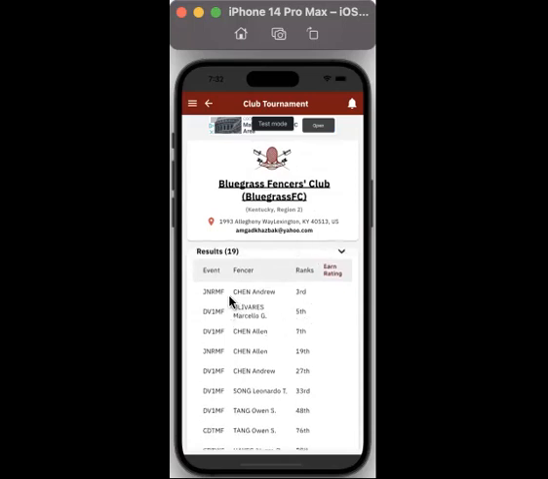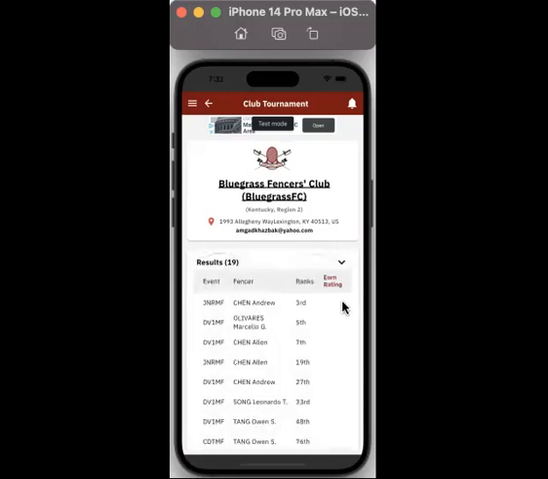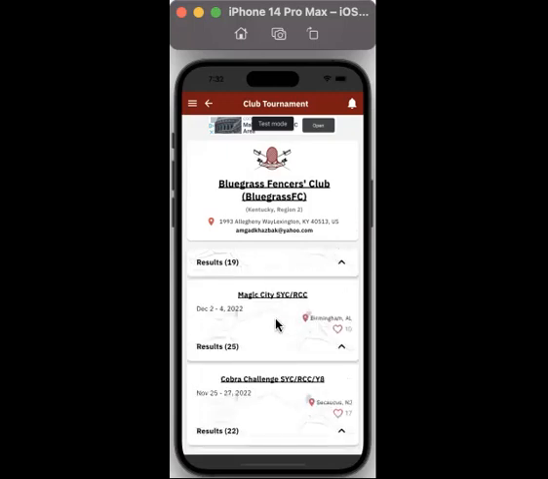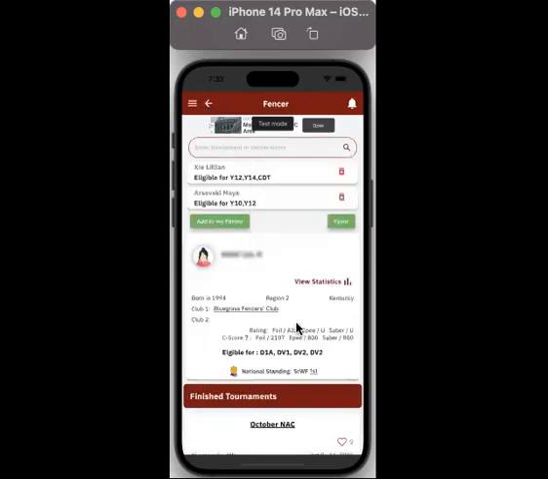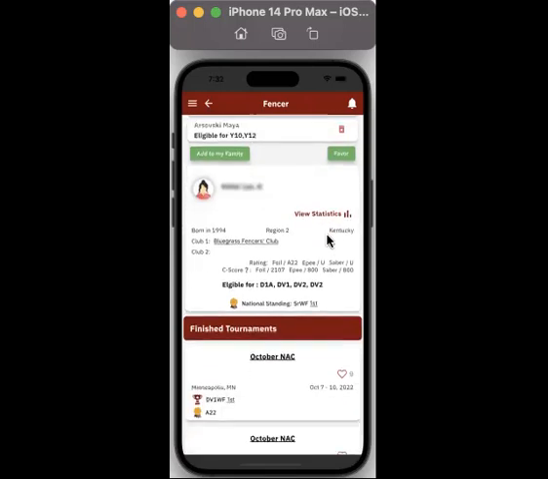So you can see for each result, who participated in what event and got what rank, what place. This will give the club owner, the coach, the fencer, or the parents a very easy look, just a glance at the overall results from the tournaments. So that's the main features about the club information.